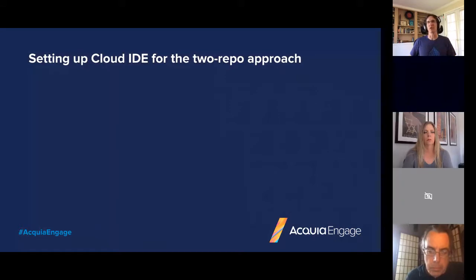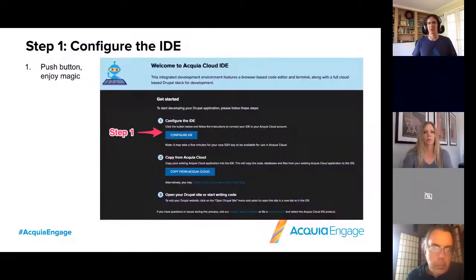So the first step, if you've seen the Cloud IDE demo so far or worked with Cloud IDE already, you'll be familiar with the screen shown here. The first step is the same as in the normal UI process for setting it up. You're just going to click the Configure IDE button. That's going to prompt you for an API key for your Acquia account. It'll create an SSH key. It'll push that SSH key and associate it with your Acquia Cloud account to enable that communication.